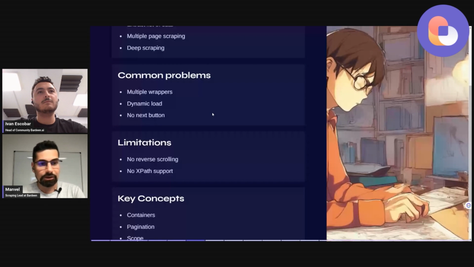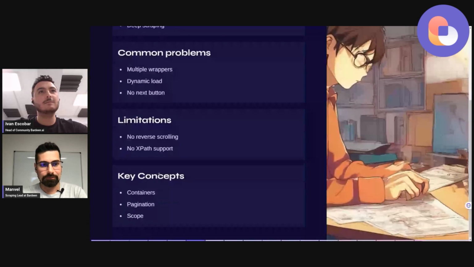There are also some limitations currently in the list scraper. We are working on adding those as well. One will be reverse scrolling, for example when you get a list of messages in Slack in reverse order. We currently do not support XPath as a container selector, though we do support XPath as nested field selectors. We will go into details on all of that soon. And there are a few new concepts regarding list scraping that we will be learning today.